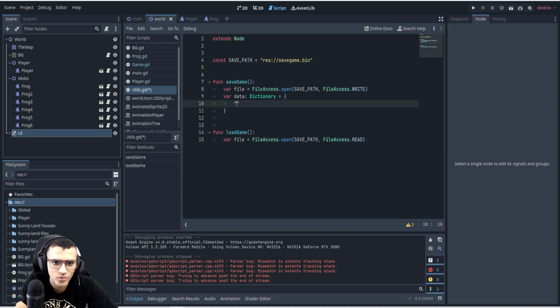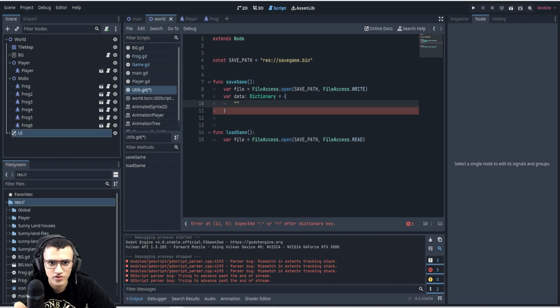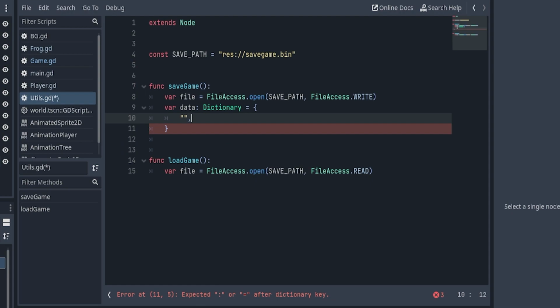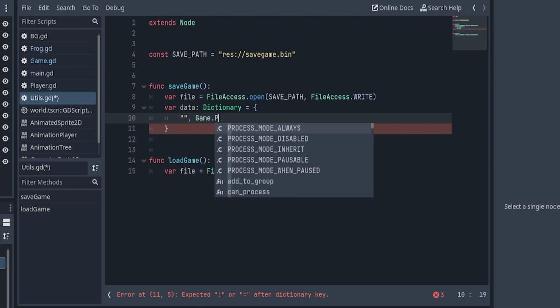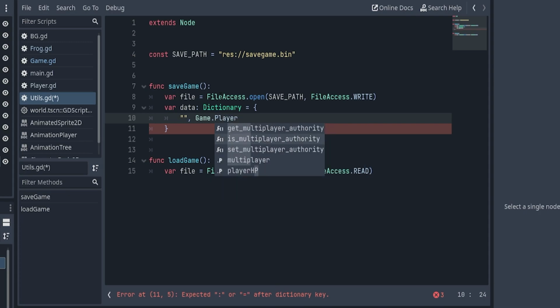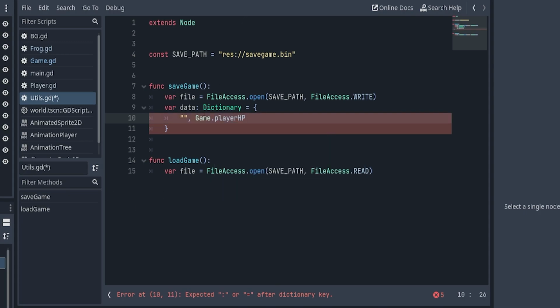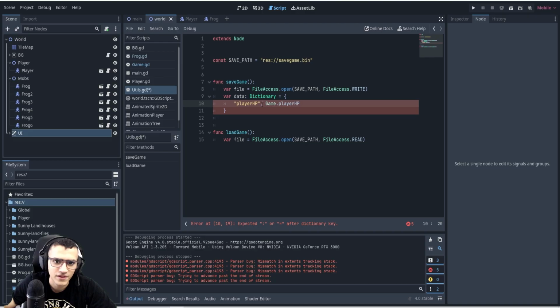Okay, so the next thing we're going to want to do is make the keys and the actual value of those keys. So the first thing we want to do is save our player HP. And to do that, we can access it by saying game.player HP. And the key we're going to save it as is the exact same thing. So we're going to say player HP as player HP. So that's usually how I make the keys. So sorry, we're going to have a colon here, not a comma.